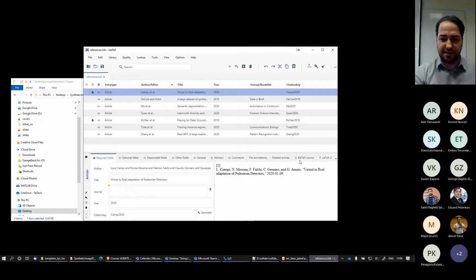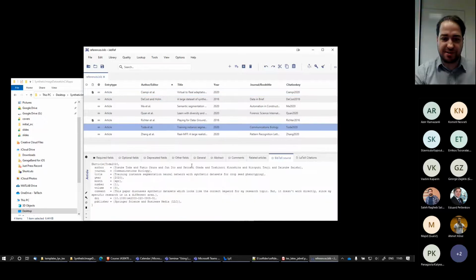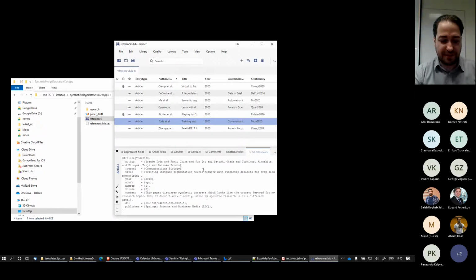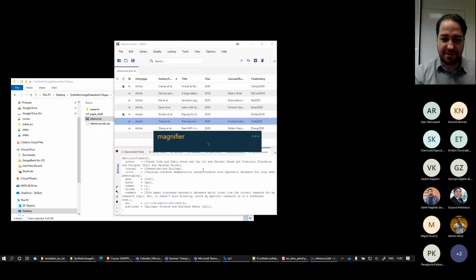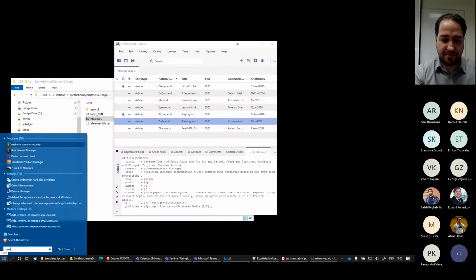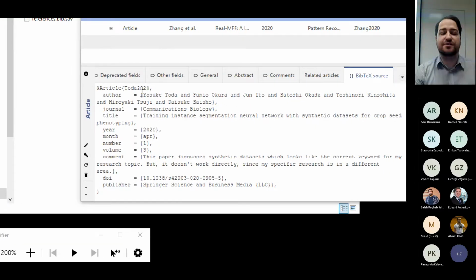So if we have a look at that, this one, maybe not the best one. Let's see this one. So I will minimize this, or let's say make it smaller. Maybe also run the magnifier, so we can focus on certain things. Okay, so this is how a reference looks in this database.